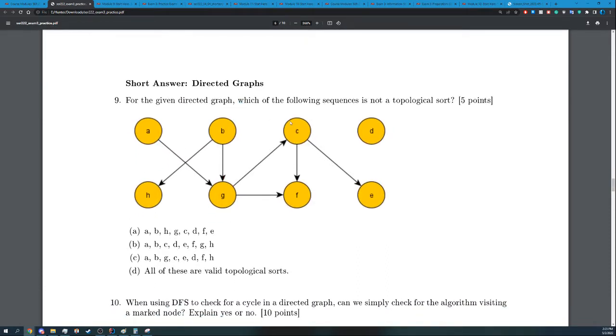9. For the given directed graph, which of the following sequences is not a topological sort? So, I'll recap. Topological sort is essentially saying that the thing should appear before anything that relies upon it. So A should appear before anything that relies on A. Since nothing relies upon A, we can use that anywhere. It doesn't matter where we put D, because nothing relies upon D. Same deal. Because nothing relies upon B, we can put that wherever.